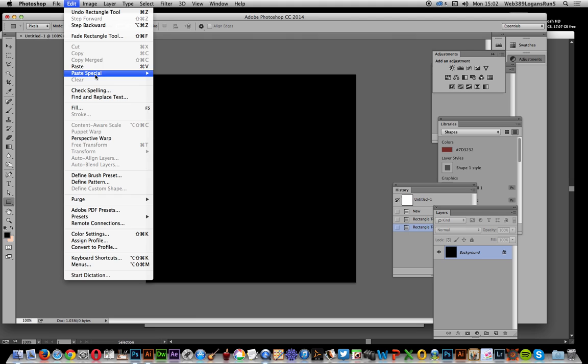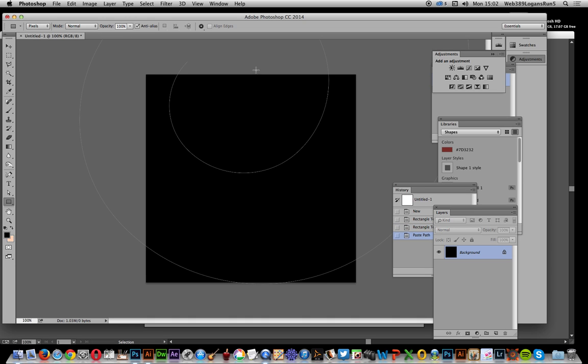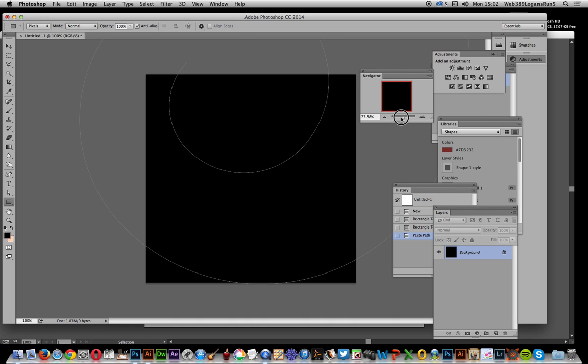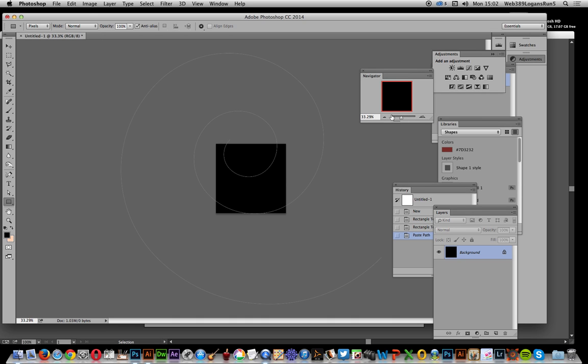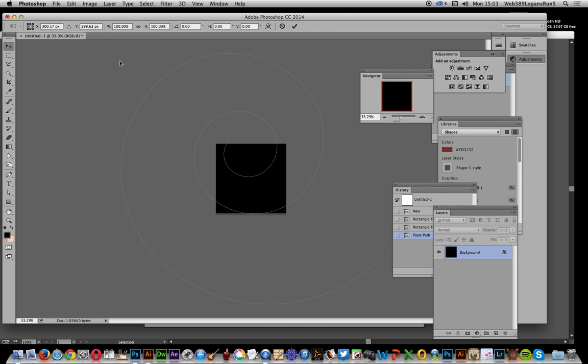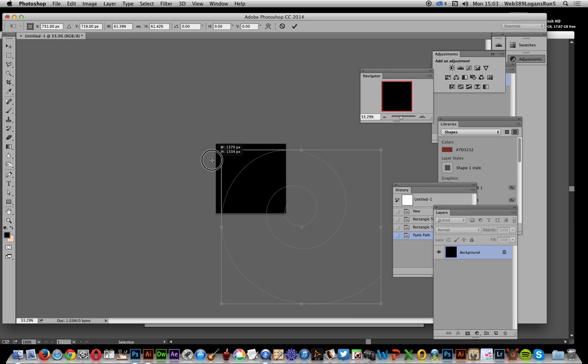and Edit, Paste. I want it as a path, so I'll just select that option. Of course you can resize that, and I'm just going to quickly zoom out because I want a navigator. And Edit, Transform Path, Scale, just drag that down a bit so it fits approximately in the canvas.